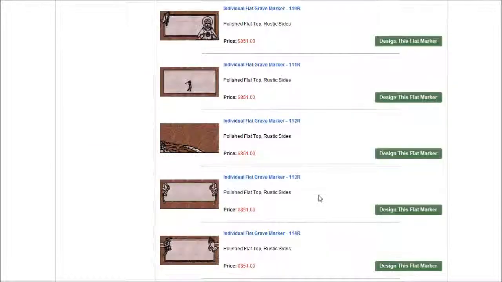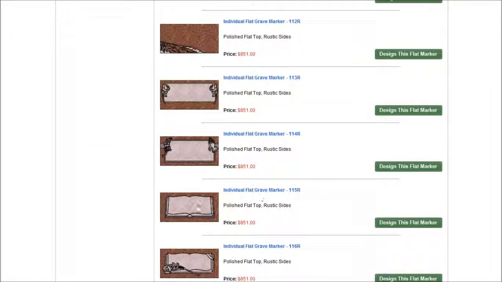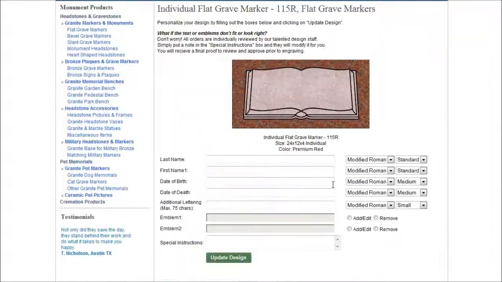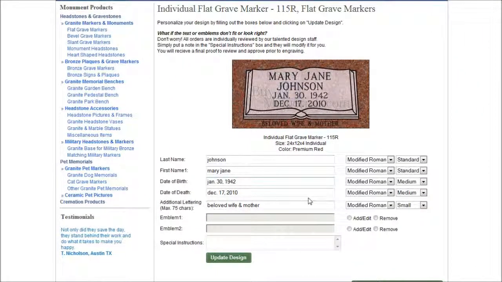The ones that already have a lot of emblems already on them, you may or may not be able to add any additional ones to it. So I'm going to pick this one here with the book and fill in the name with the dates offline. And now I'm presented here with the ability to add emblems.